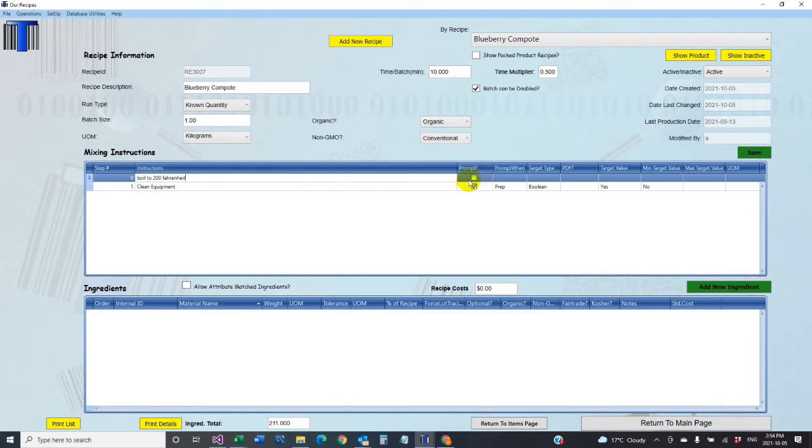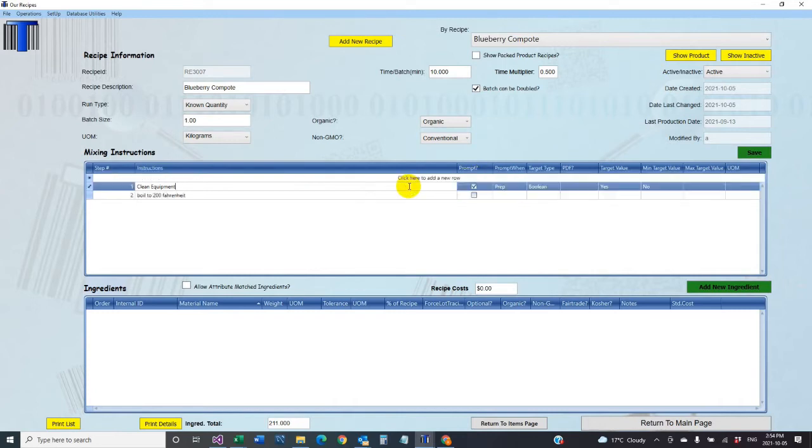And I won't need to prompt for that maybe. So you don't always have to prompt for whether they are adhering to the instructions. They could just be instructions that display when they're making the product.